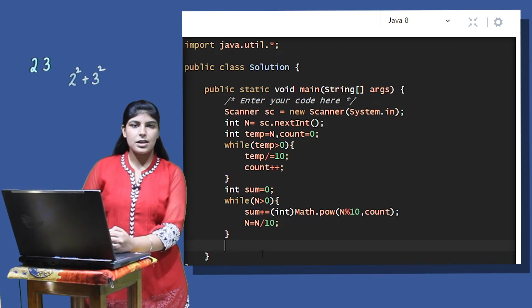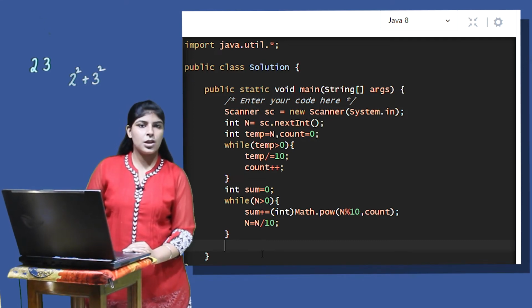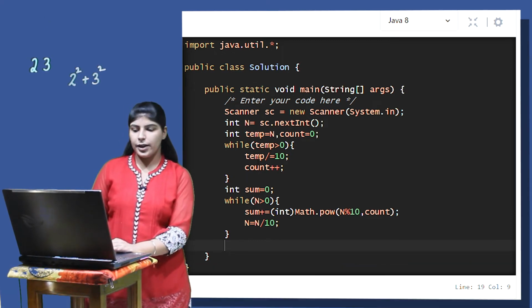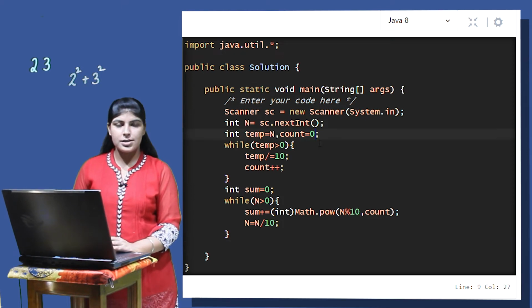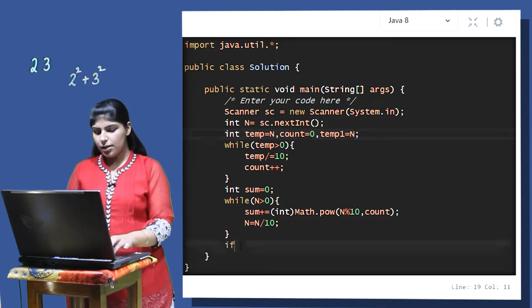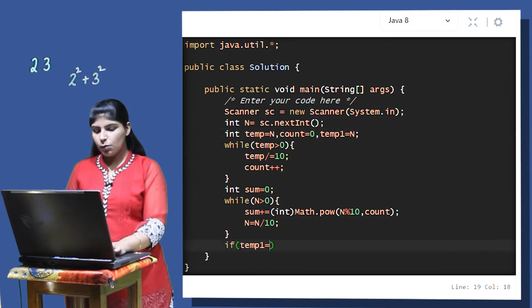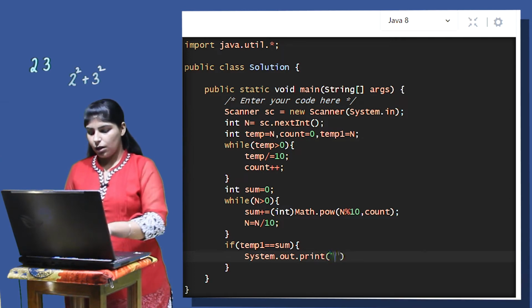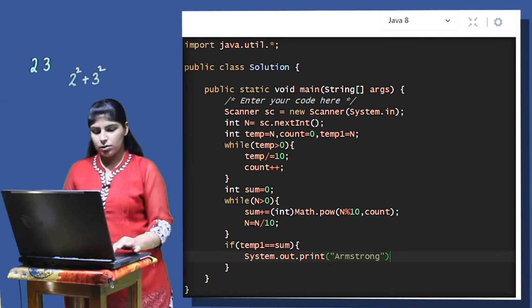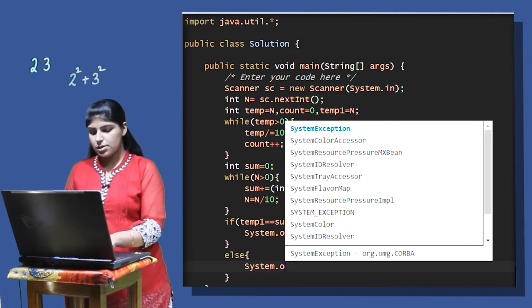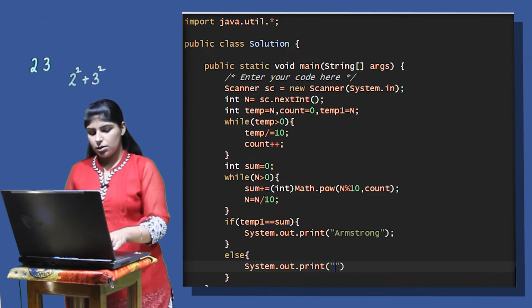Now here we have calculated the sum and we need to check if this sum is equal to the original number n. In this loop we have modified the value of n, so we can't compare the value of sum with n. We need to store the original value of n in some another variable, let's say temp1, and I take it equal to n. Now here I'll say if temp1 is equal to sum. In this case the number is Armstrong, so I'll write system.out.print Armstrong, and in the else part I'll write not Armstrong, so system.out.print not Armstrong.